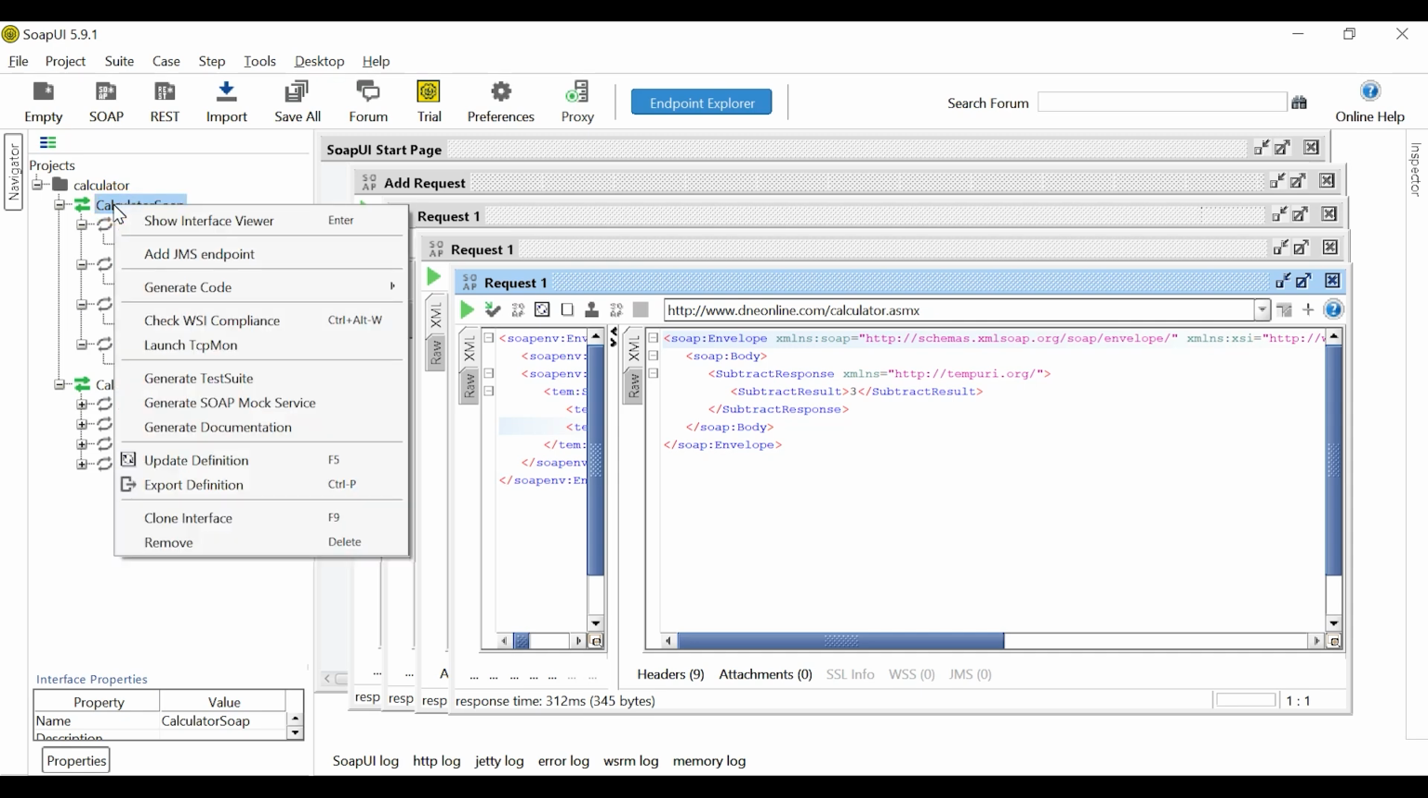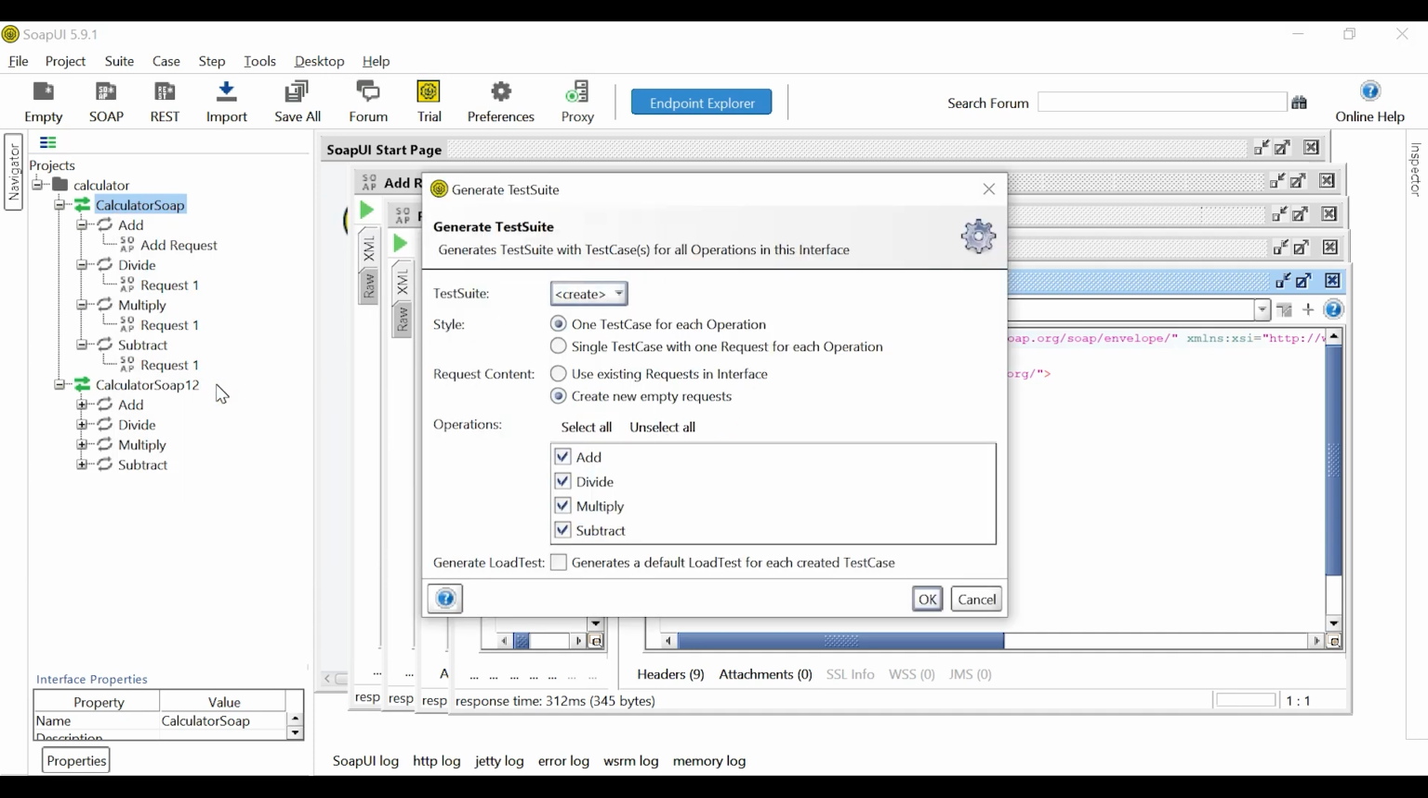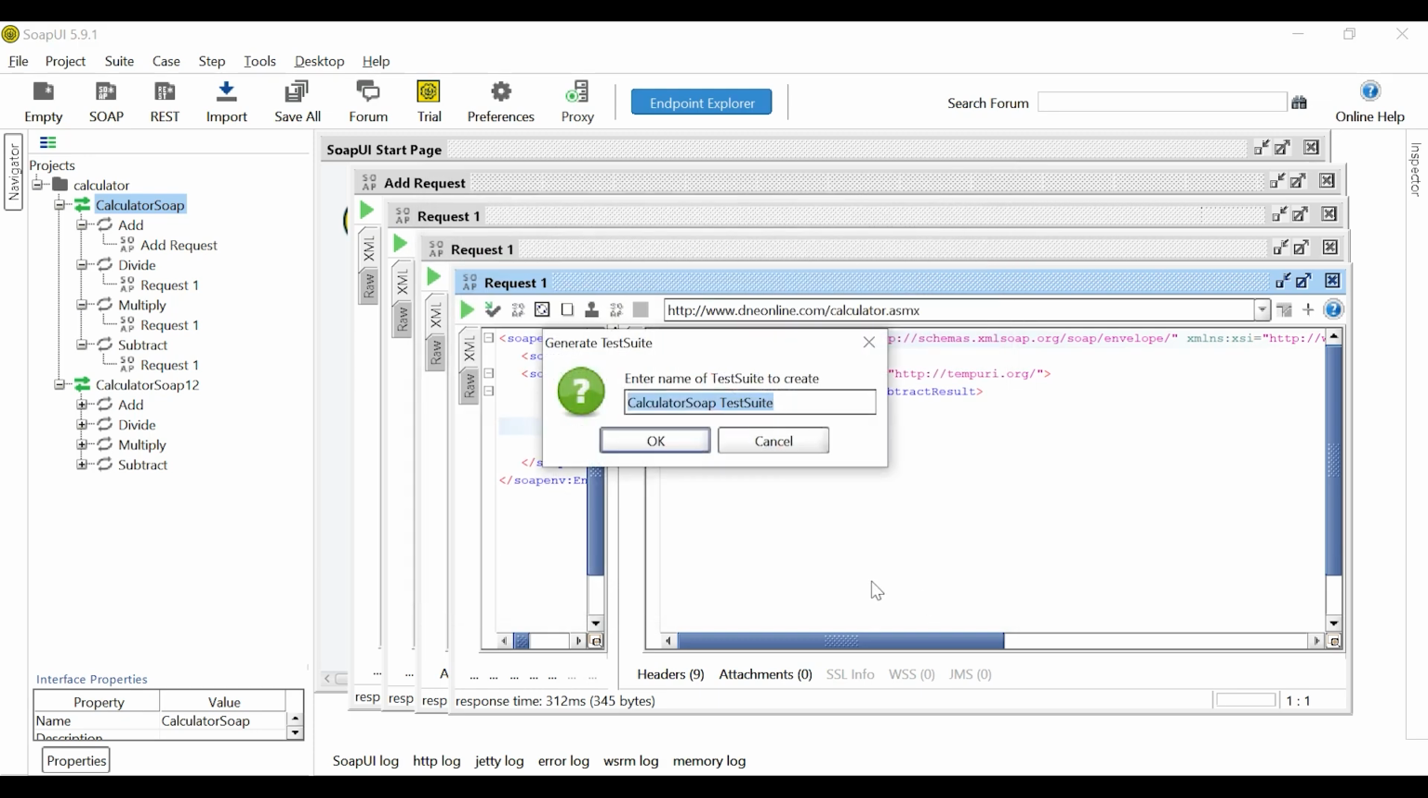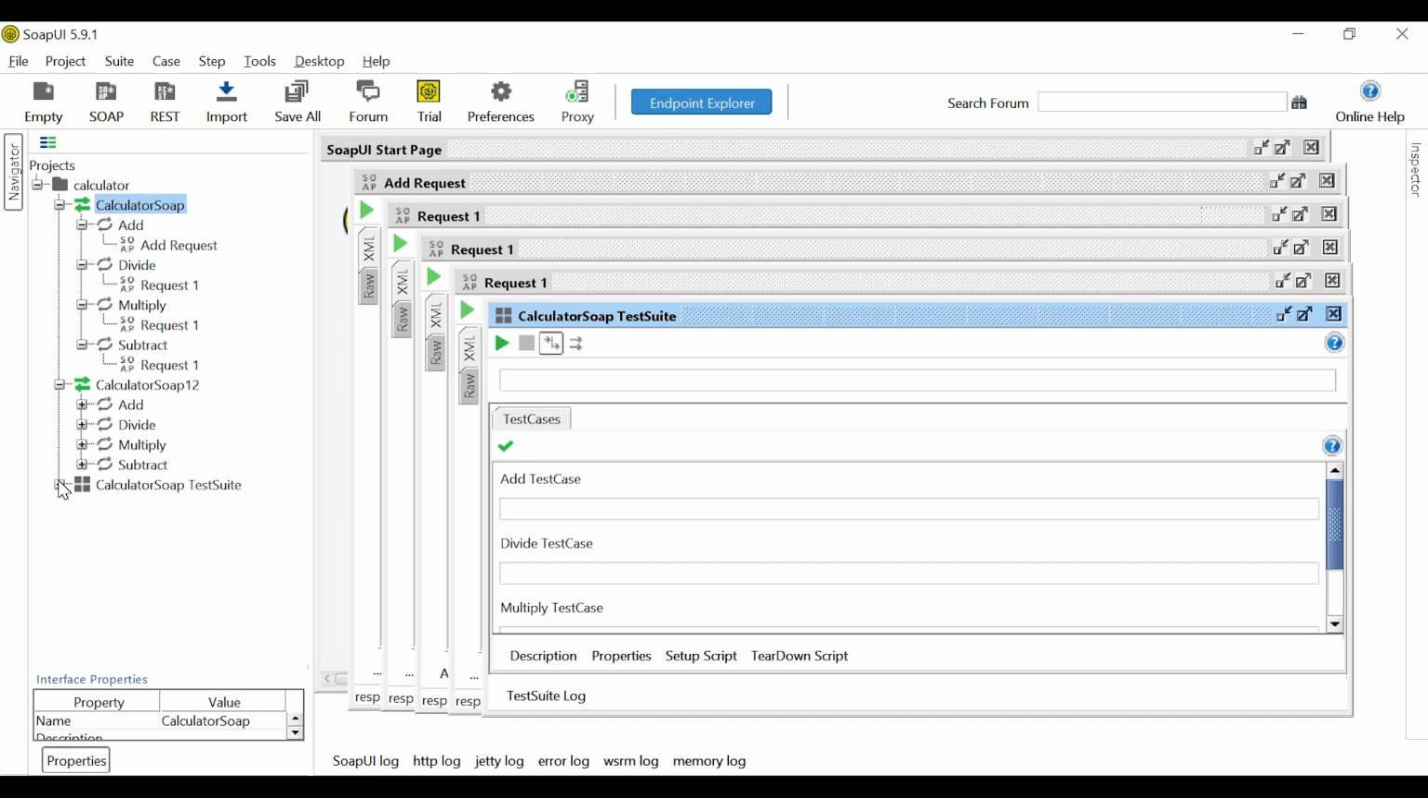So here we will right-click and then click on Generate Test Suite. Click on this one, and in these operations you can select all and you can unselect all. If you click on select all, it will mark all the checkboxes. Suppose you want to generate the test suite for all the requests. Now click on OK. It will ask for the name of the test suite. So to create it, just click on OK. Now we have successfully created a test suite.